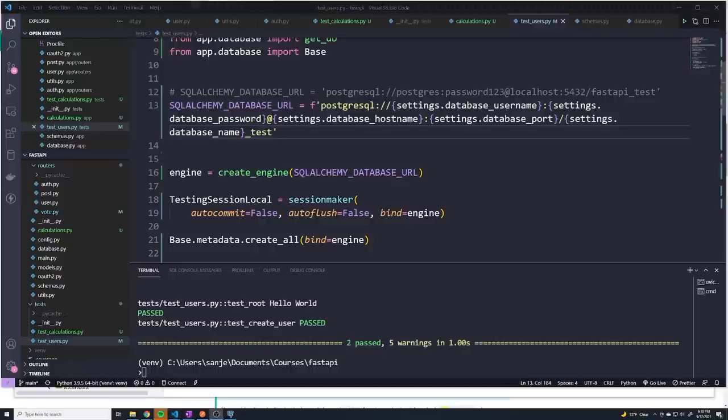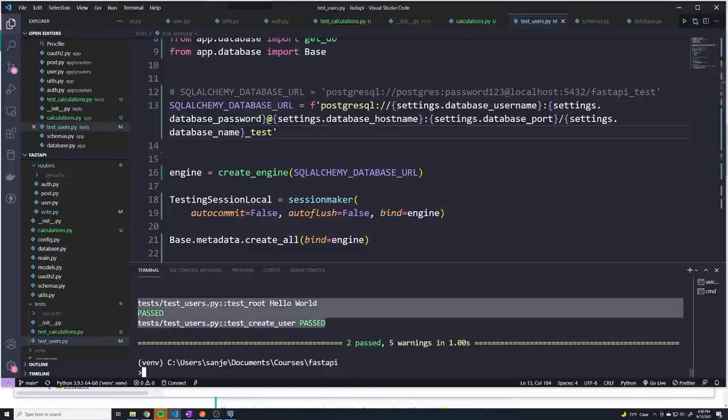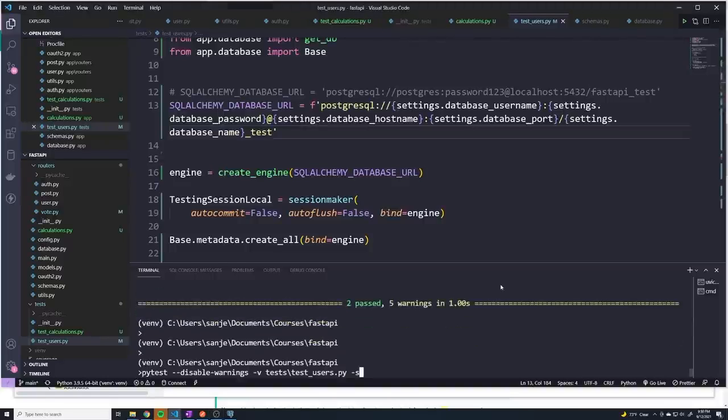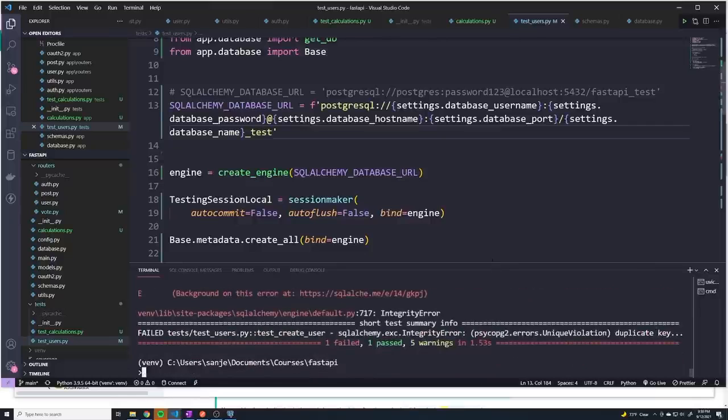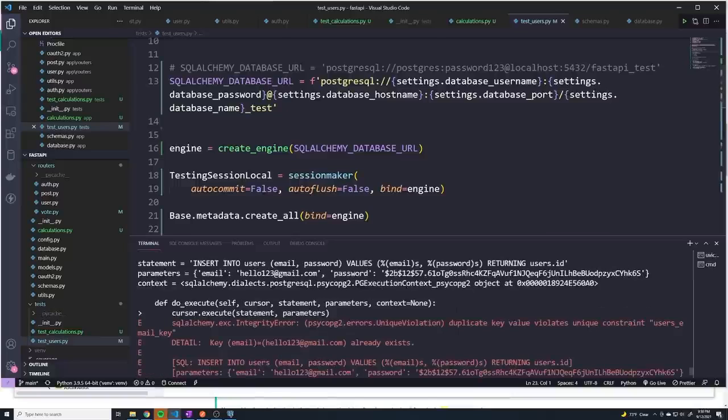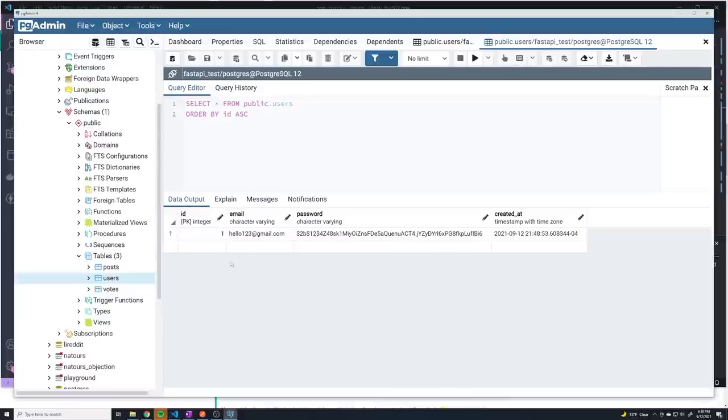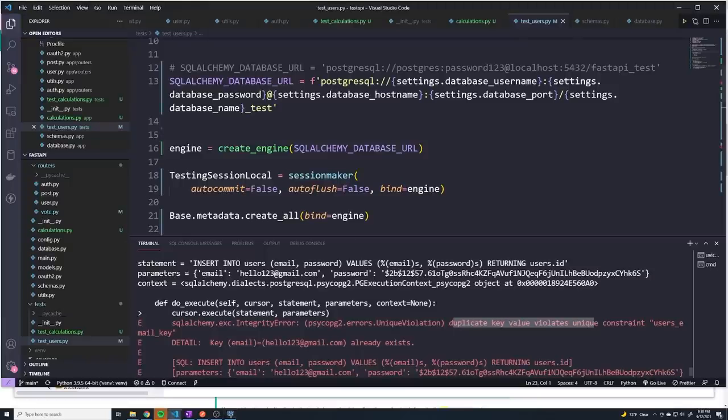So now that we've got our test database and we've successfully run our tests, if we run our test one more time, take a look at what happens. We get an error, right? And we get an error because we saw this before in our development database. We already have a user, so we get this duplicate key violates unique constraint because this user already exists. So when we run this again, we try to create a new user with the same exact email. And this obviously causes things to break.